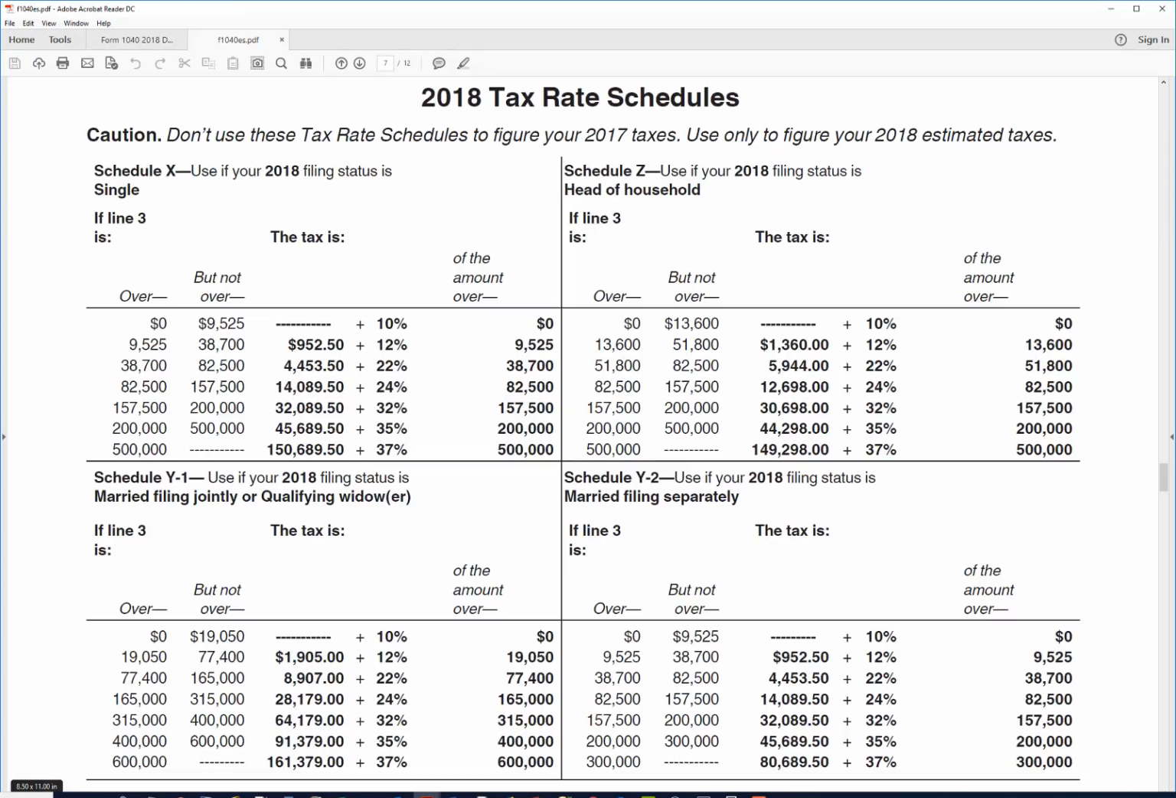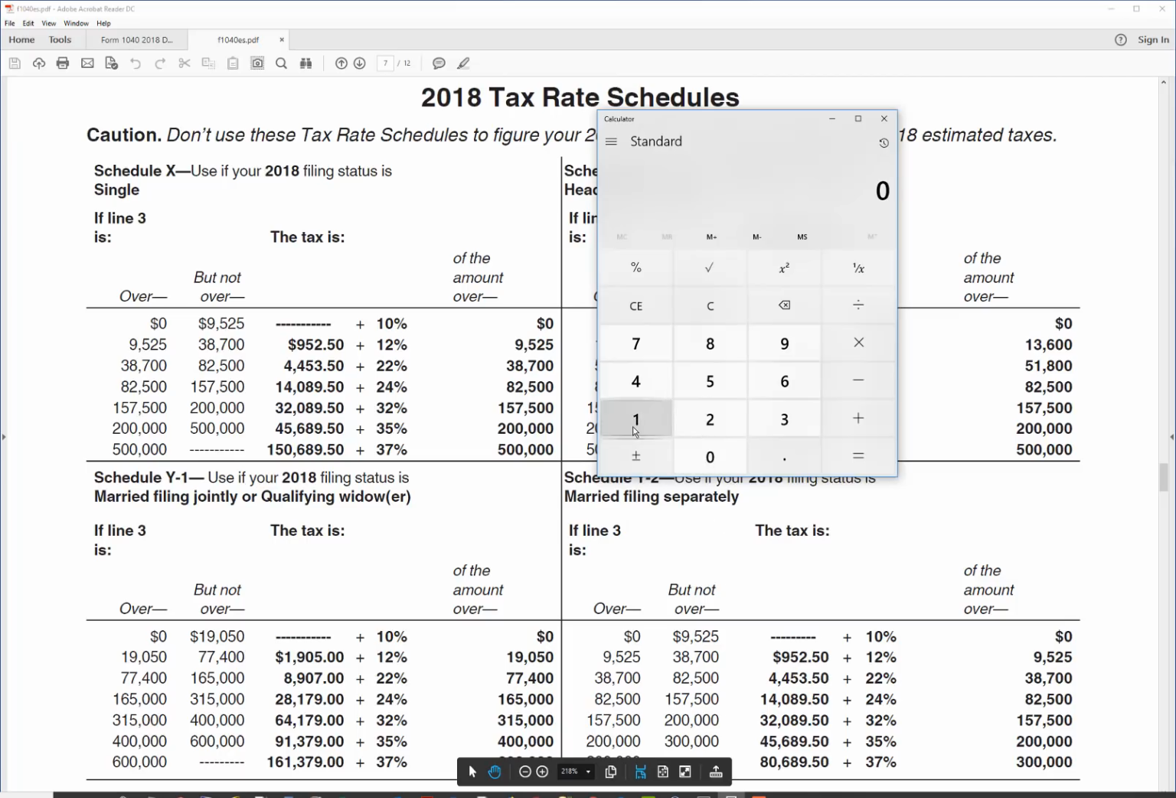Now, if we want to figure the tax on $40,960, we need to look at this 2018 tax rate schedule, and the single schedule is right here, and so 40,960 is right in this range. So if we pull up our calculator like that, it says the tax is this plus 22% of the amount over 38.7. So 40,960 minus 38.7 equals that, times 0.22 equals that, plus 4,453.50 equals that. So that is our tax right there.